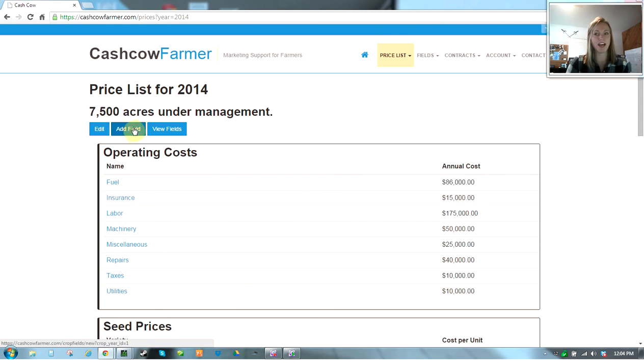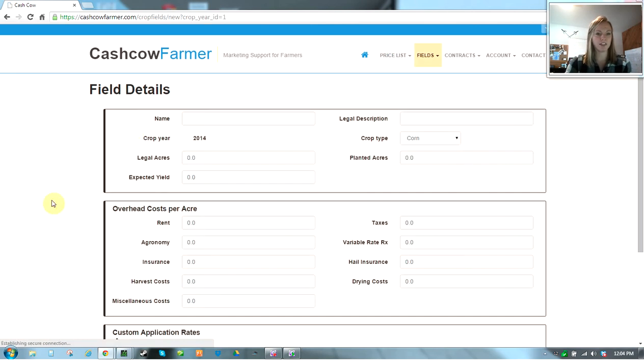Next, you're going to start adding fields. So now you've created your price list, and these are going to be the constants throughout, and they're going to go in the equations. Now you're going to start entering fields. So you'll click Add Field, and this is the page that it will look like when you first get there. I'm going to show you one that's already filled out, and we'll go through it.